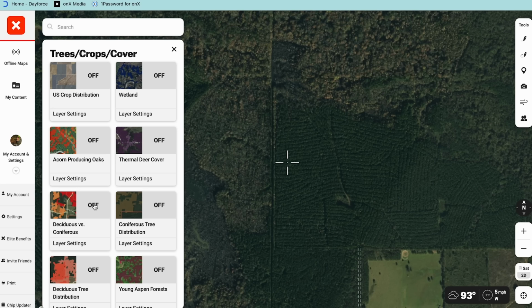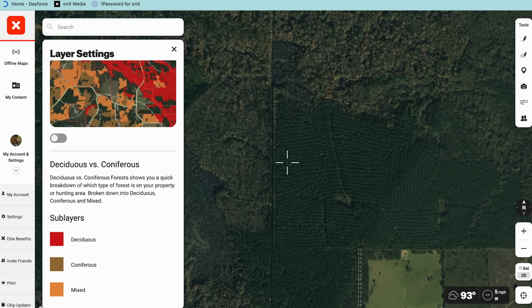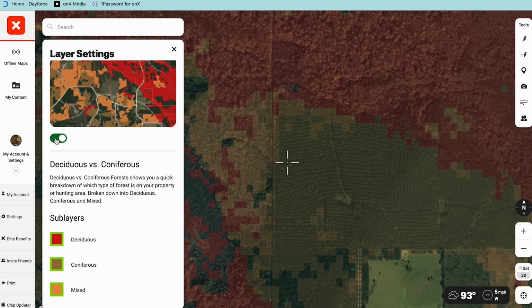Now, before I turn it on, I'm going to go to layer settings where you kind of see how this works. So when we turn this layer on, it's going to show all the deciduous trees highlighted in red, all the solid coniferous trees highlighted in kind of a light brown, and then where it's mixed, it's going to kind of be this peach color. So let's turn the layer on and see what happens.